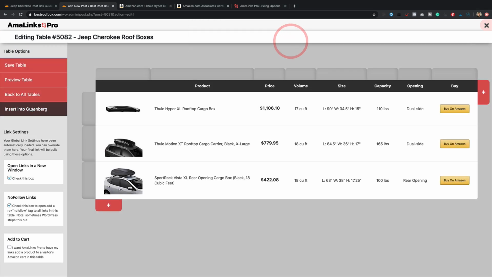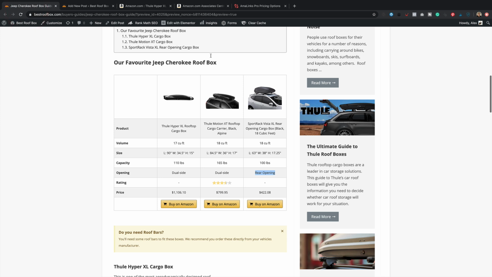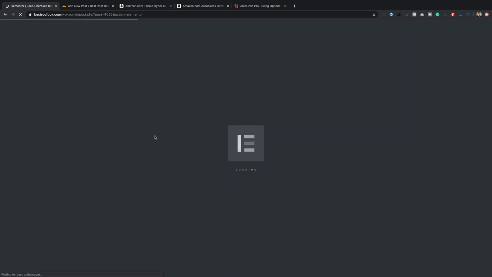Okay, thank you. Let's insert into Gutenberg. Okay, there it is. That's the shortcode. So I'm just going to copy that shortcode now. I'm going to come back here. I'm going to edit this with Elementor. And I'm going to stick it above the AAWP. And then we can look at these two tables side by side.